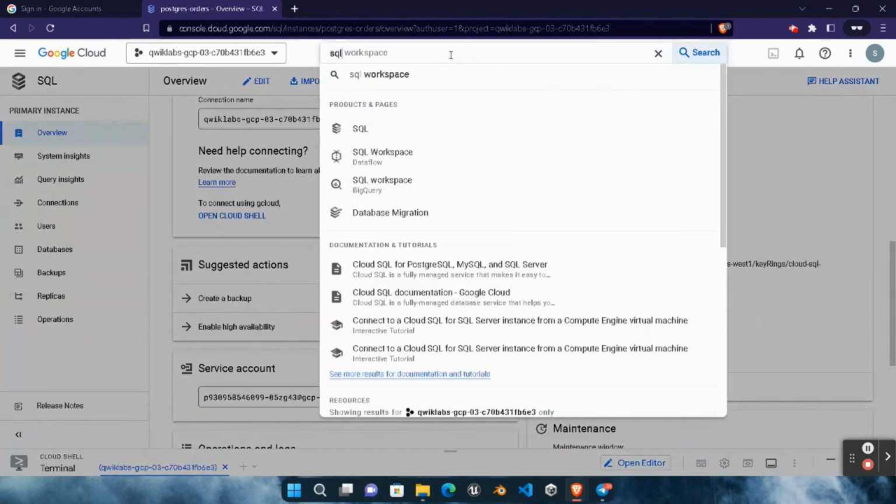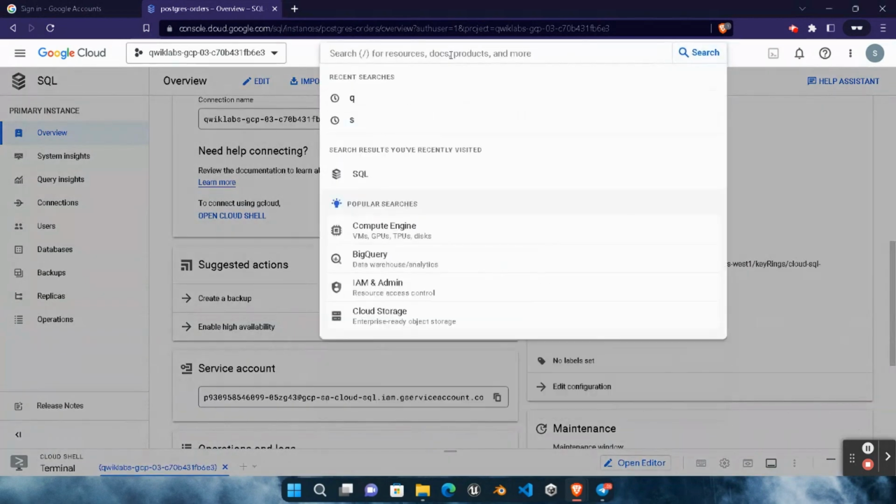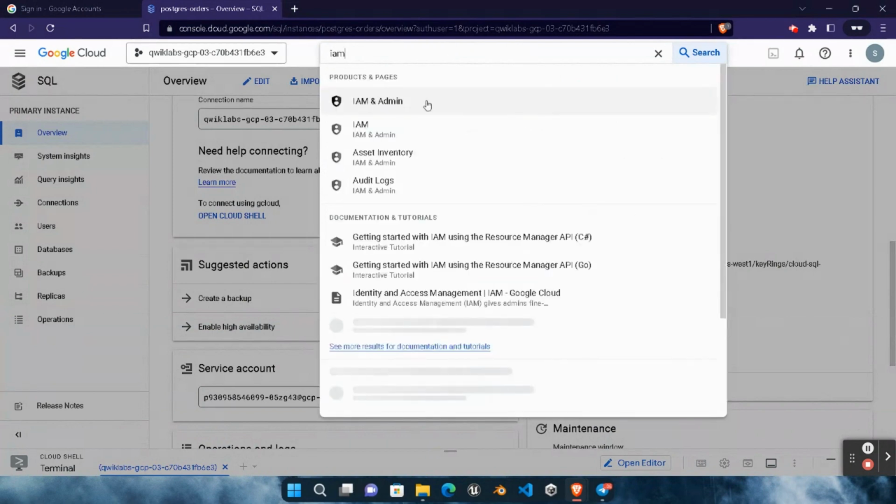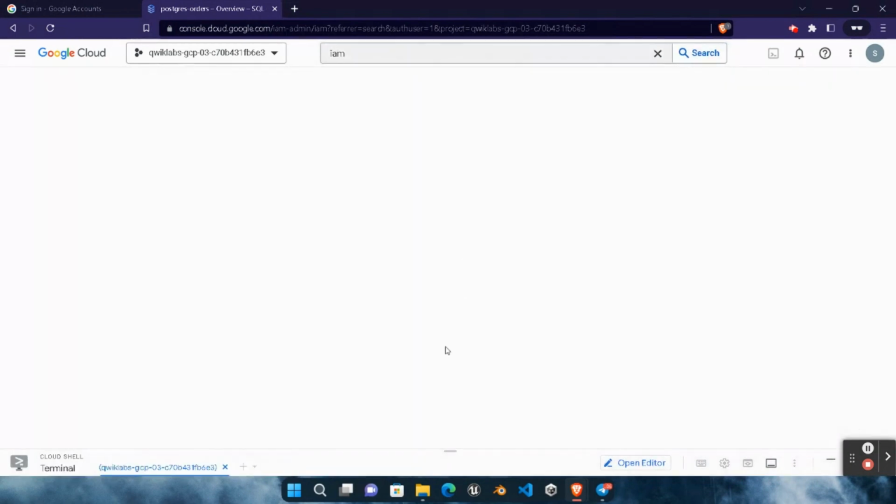Under the search bar, remove this SQL and find IAM. Open IAM and admin. Wait for it to load.